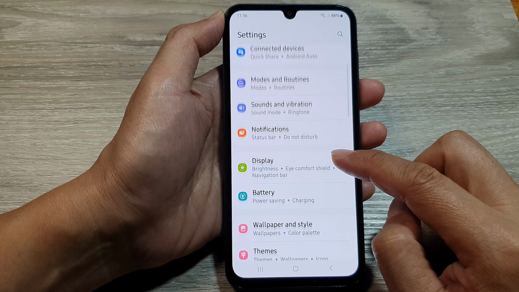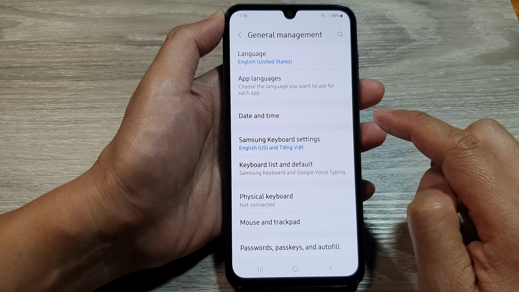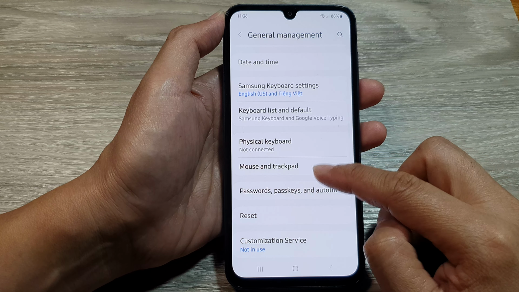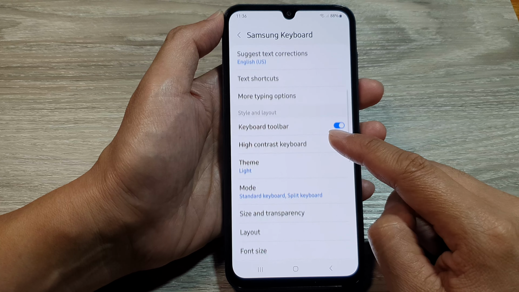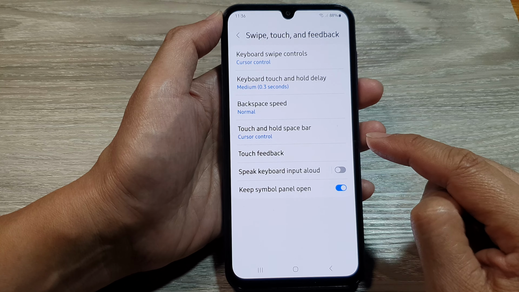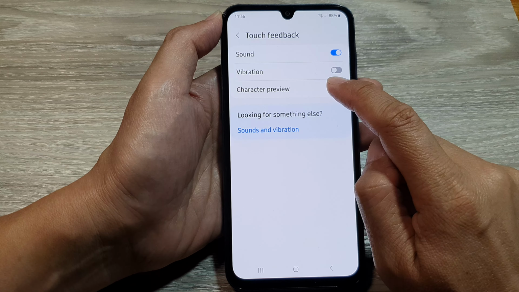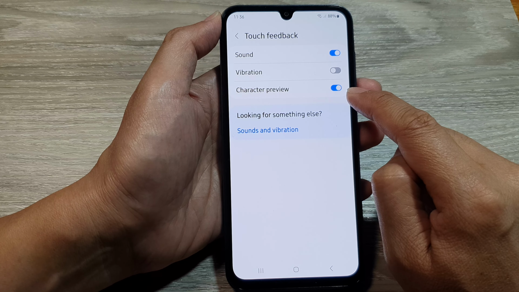Then we scroll down and in here tap on general management. After that, we scroll down and then tap on Samsung keyboard settings. Now in here, we scroll down and tap on swipe, touch, and feedback. Then tap on touch feedback. Next, tap on character preview. Tap on the toggle button to turn it off or switch it on.